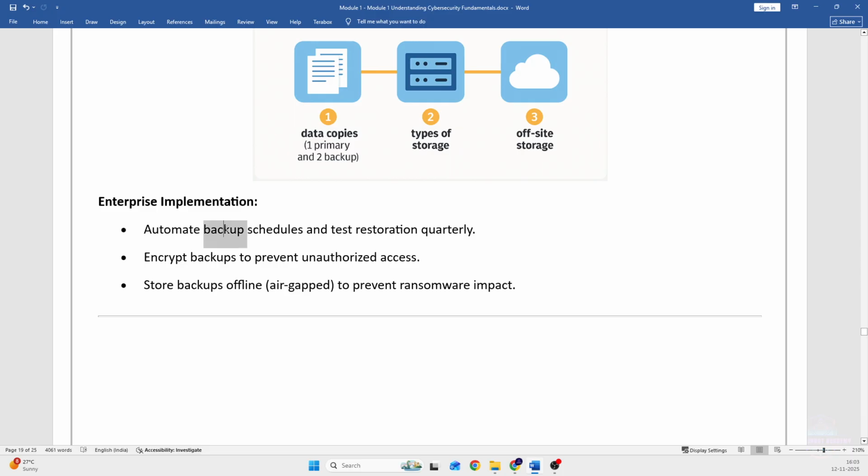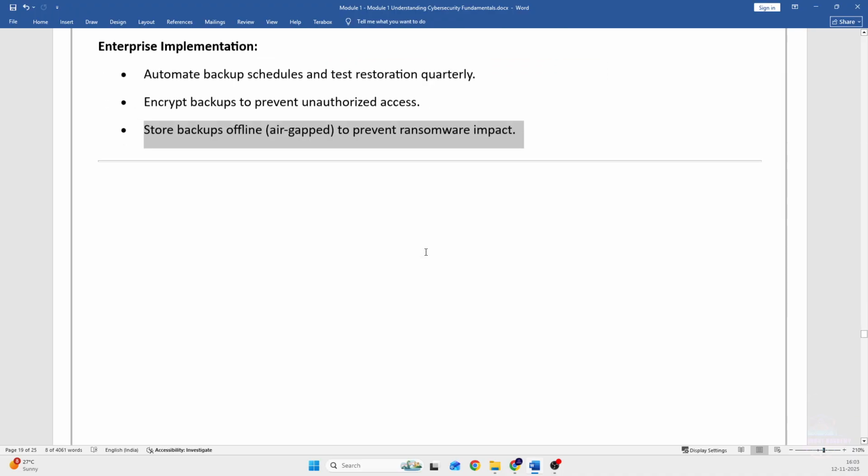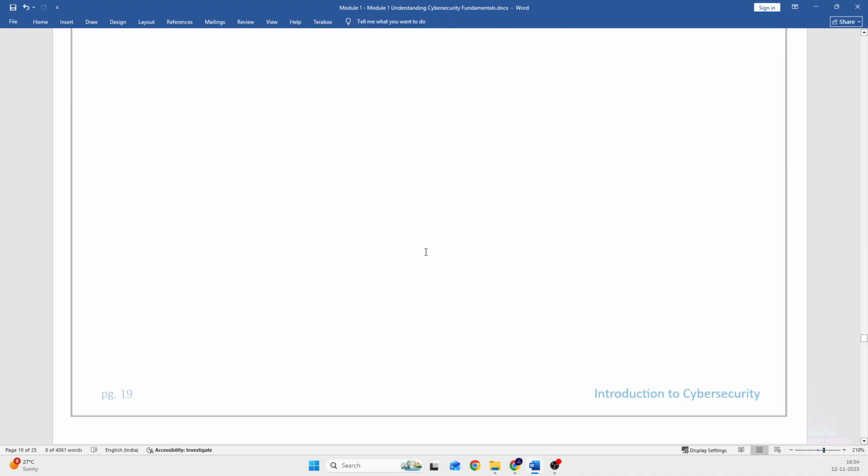Enterprise implementation: automate the backup, schedule, and test the restoration quarterly. Encrypt the backups to prevent unauthorized access. Store backups offline to prevent ransomware impact. So these are backup strategies.